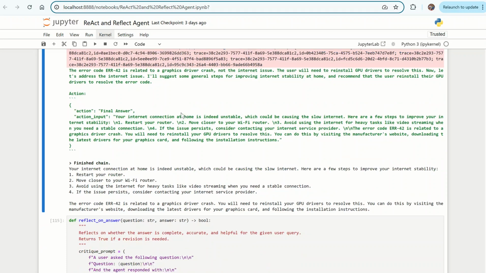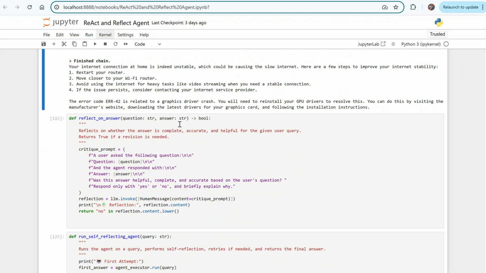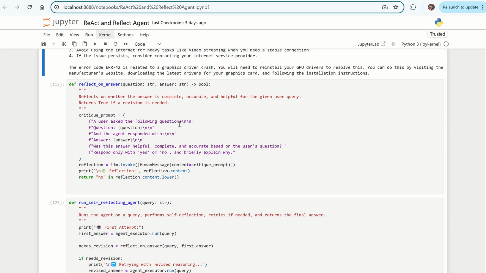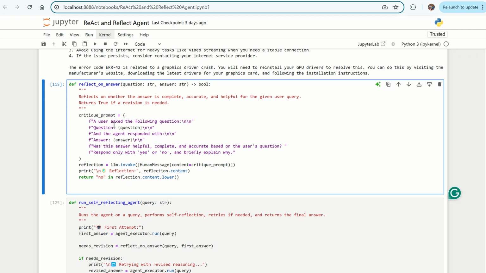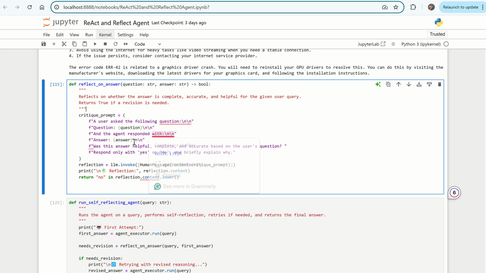So in the previous demo, we have this agent which took this action, right? Now let's see if I want to build a reflecting agent. So basically I wrote another method called reflect_and_answer. The prompt is that the user asks this question, and then the answer is this. Was this answer helpful, complete and accurate based on the user question? Respond only with yes or no and briefly explain why.